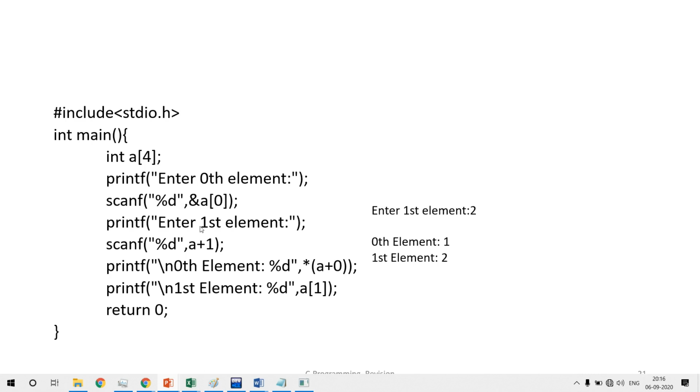One more program on array. My array is declared of type integer. What is the size of this array? 4 into the number of bytes required. Each integer requires 4 bytes, so 4 into 4 is 16. 16 continuous memory locations are reserved for this A.